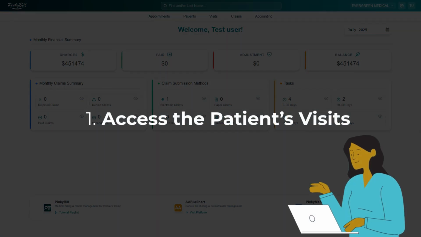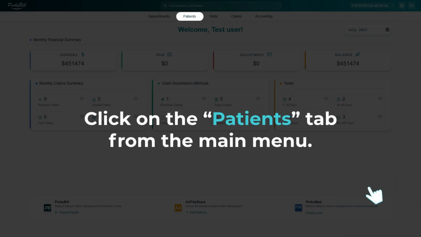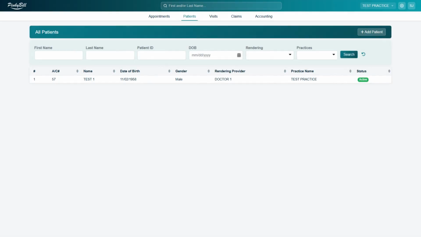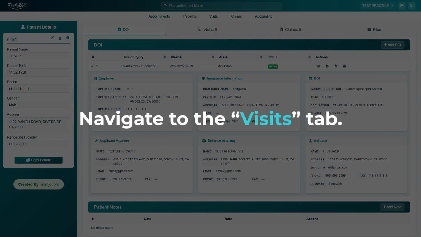1. Access the patient's visits. Click on the Patients tab from the main menu. Open the desired patient. Navigate to the Visits tab.